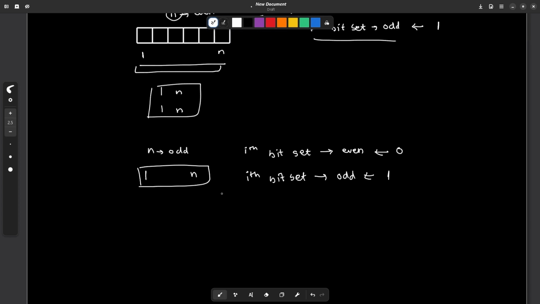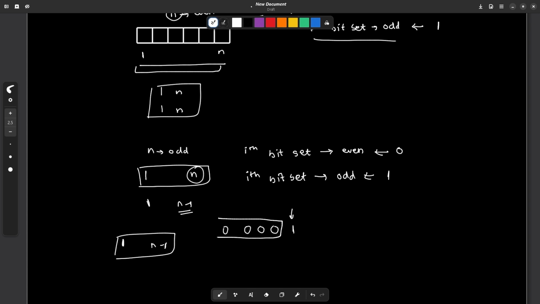But what if I perform this operation on 1 to n minus 1? If n is odd, then n minus 1 is definitely going to be even. So if I perform this operation on 1 to n minus 1, all of the values inside this range will become 0. So now let's say the array is something like this, 0, 0, 0, 1. In this number the 0th bit is set and all the other values have become 0.